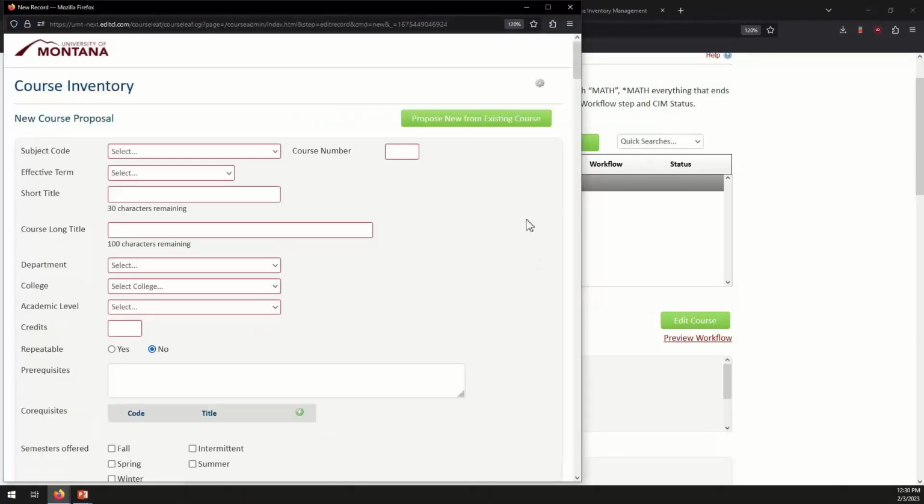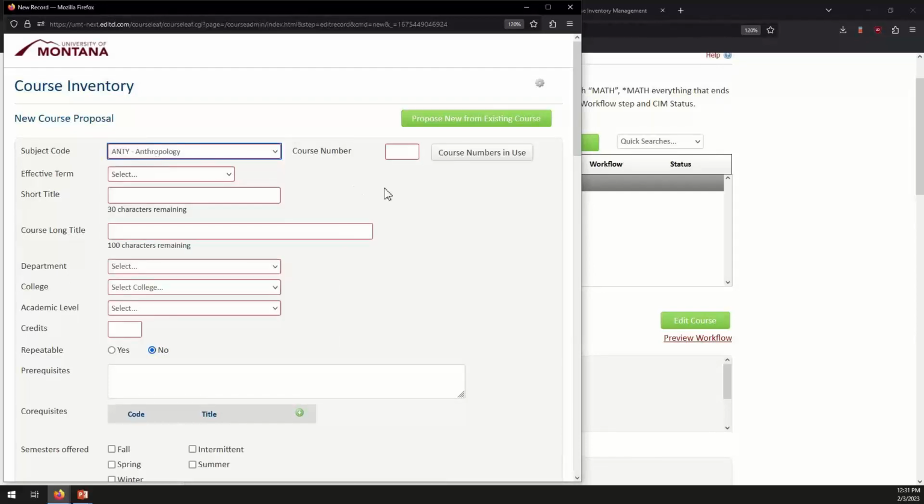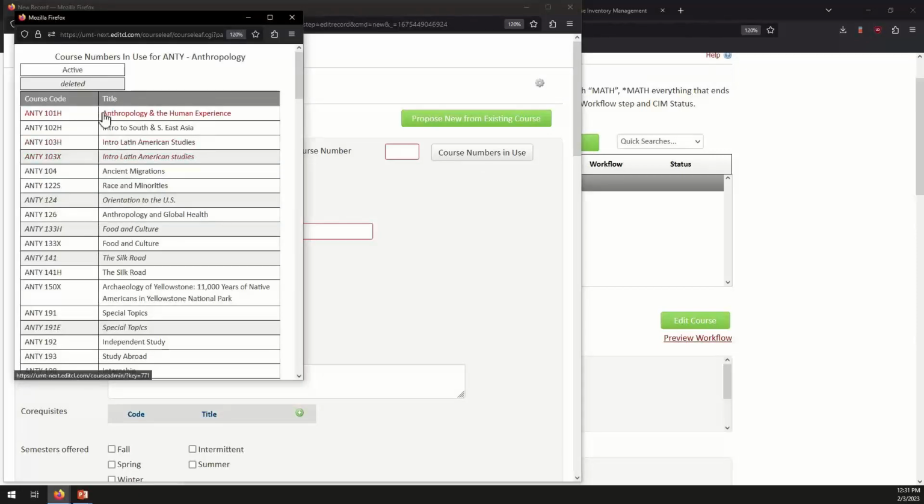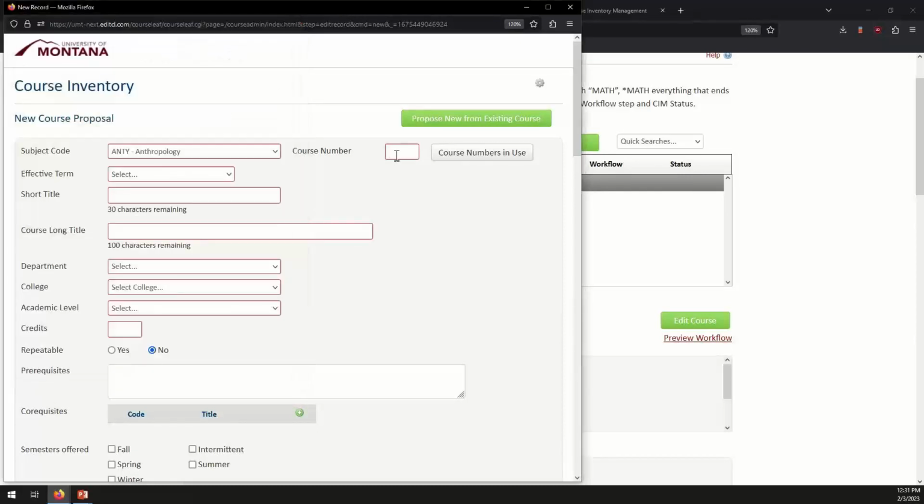I'm going to click on that here, and that's going to open this proposal in a new window. Now, there are a couple things that I can do. I can certainly go through and start this proposal, build it from scratch. So I could go in here, find the anthropology subject code, etc. I could come over here, use this course numbers in use widget, and I could look for an available course number. So we can see that maybe ANTH 130 isn't being offered yet. So I could choose that and put that in here and proceed to filling out my form.